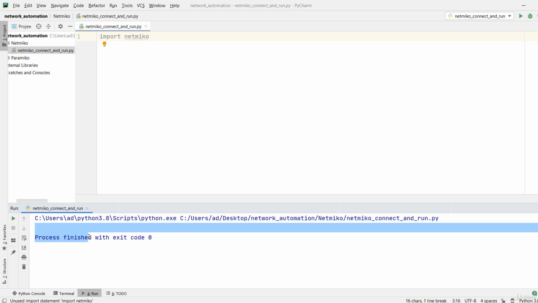Finally, I have one remark. Never name your Python script the same as the module. For example, if you name your script Netmiko and you try to import Netmiko module inside the script, you'll get an error. A Python file is in fact a module, so your newly created script would shadow the module you've imported.